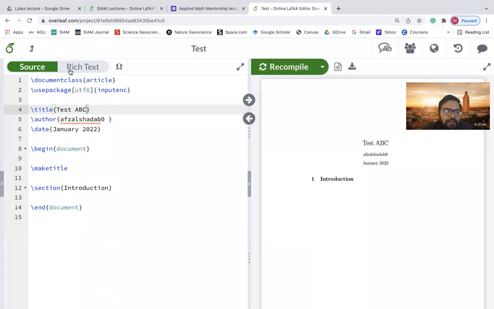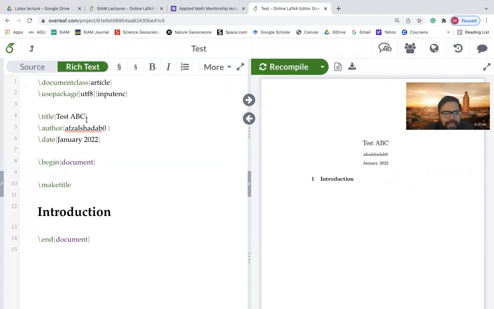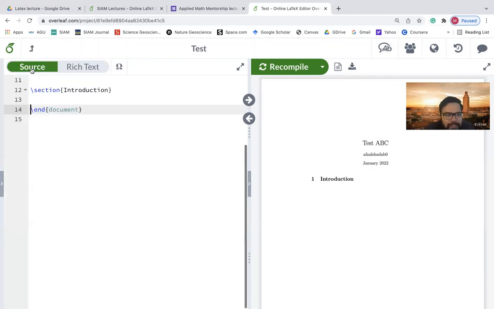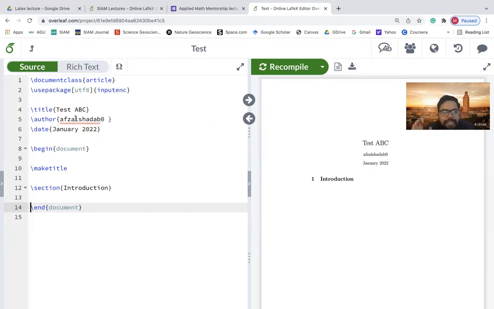Okay, and on the left you can see that this is the source file. You can also see the rich text file if you like, the fancy Times New Roman kind of stuff, a much fancier view. But I suggest you look at the source, because some of the things are not accessible in the rich text format. So just look at the source file.